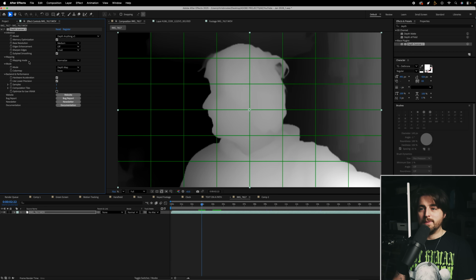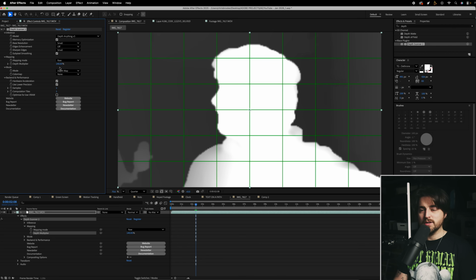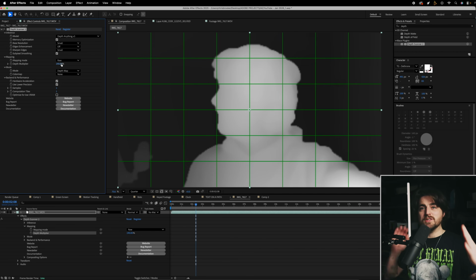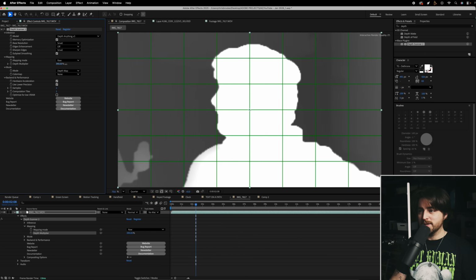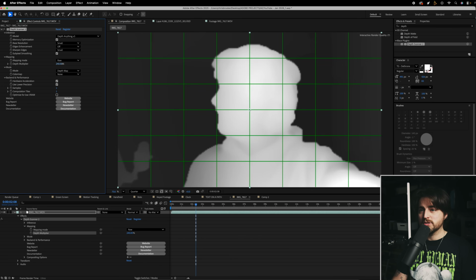Then we can go into the mapping mode and we can change this to raw. I can increase or decrease the depth multiplier in the mapping mode section. And this is essentially just giving us more detail. So if I increase this all the way up, you can see it's getting really bright on the foreground. And if I pull this down, it's getting dark. So I'm going to live somewhere around 200, but we can adjust this later on.